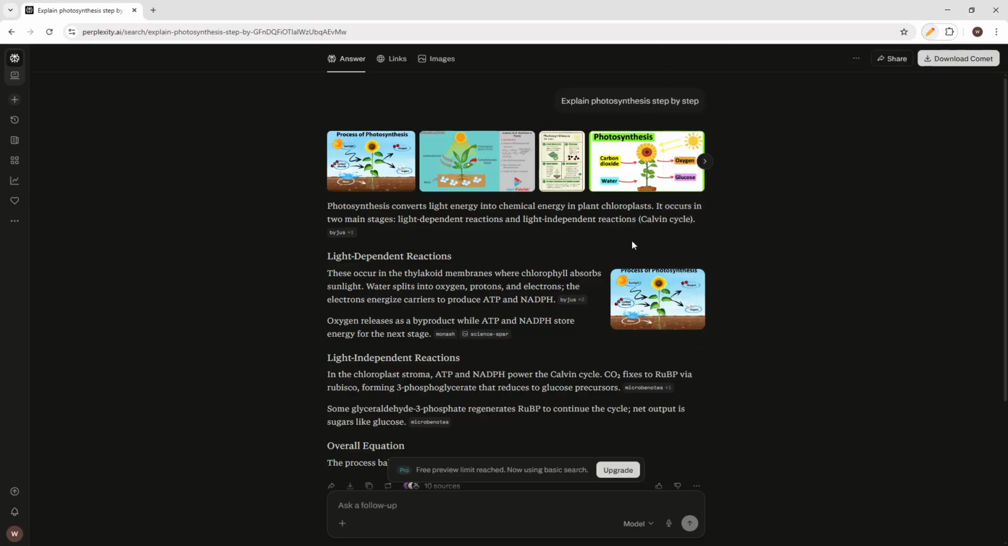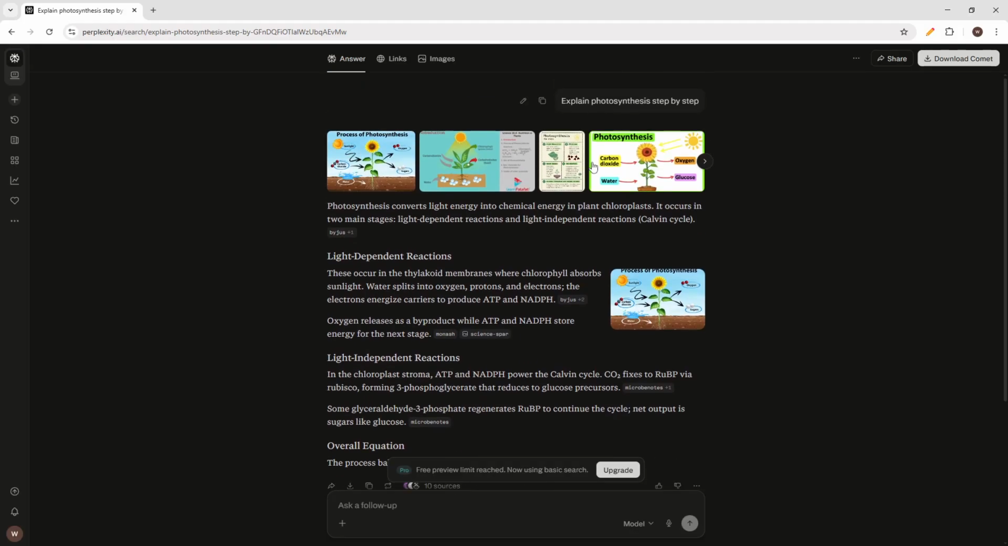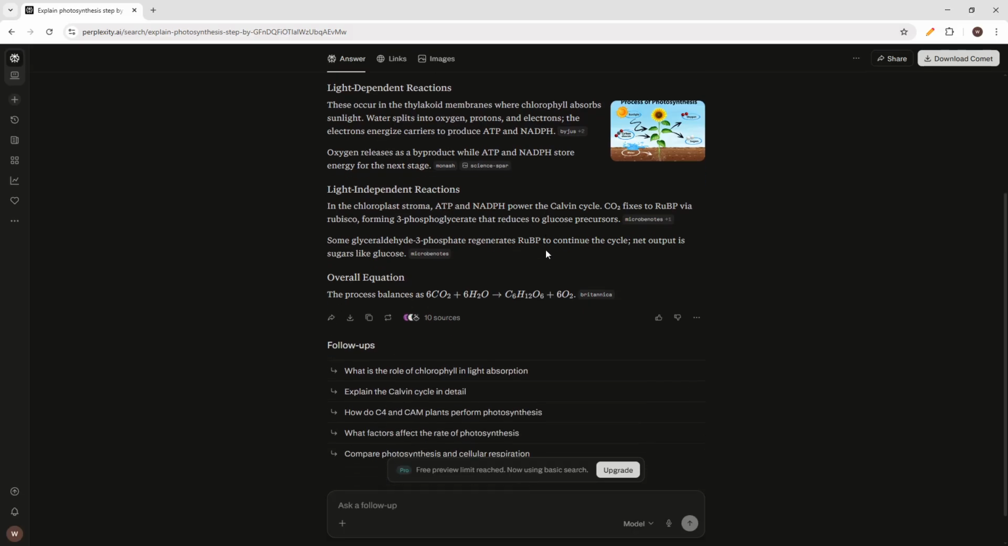When you're satisfied, copy the explanation and add it to your notes or assignment. Remember to put it in your own words and cite any sources your teacher requires. Finally, repeat this process for other questions and subjects. Build a habit, refine your prompts, and you'll get better results every time.